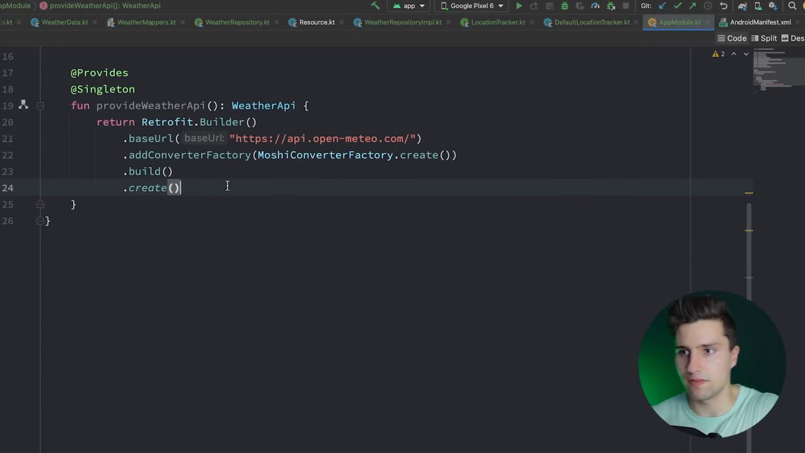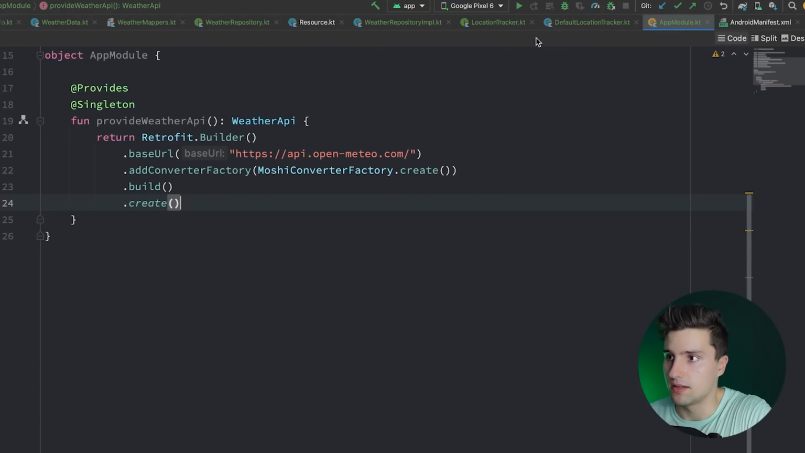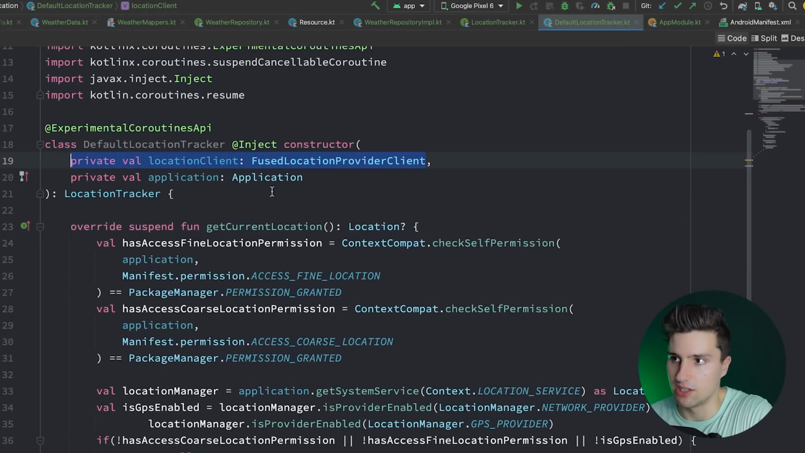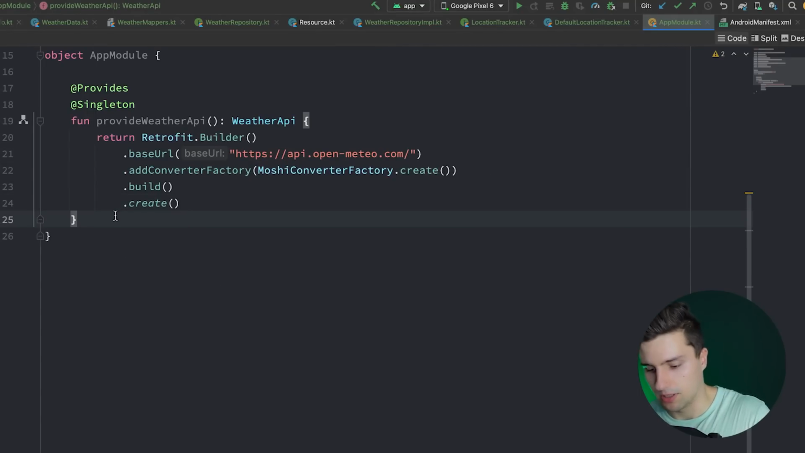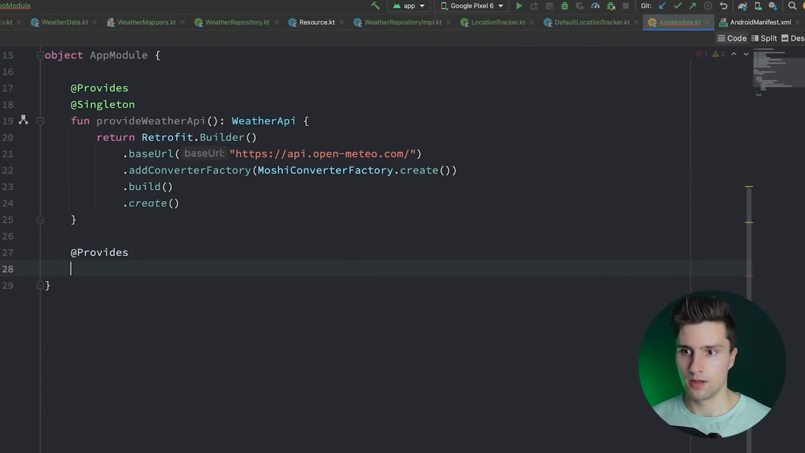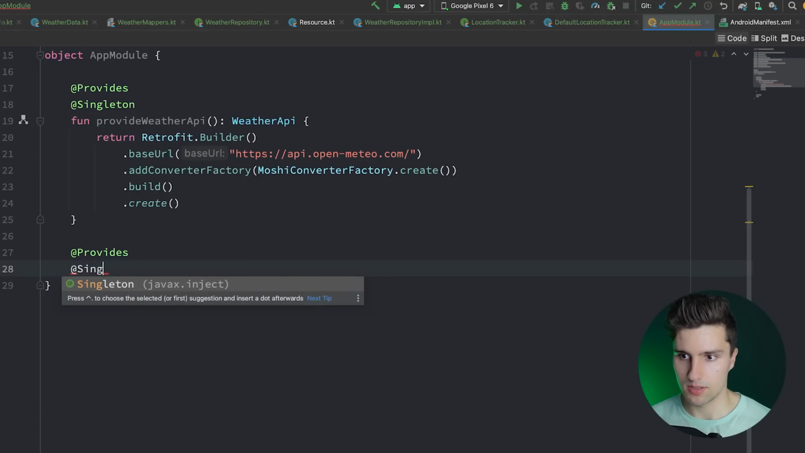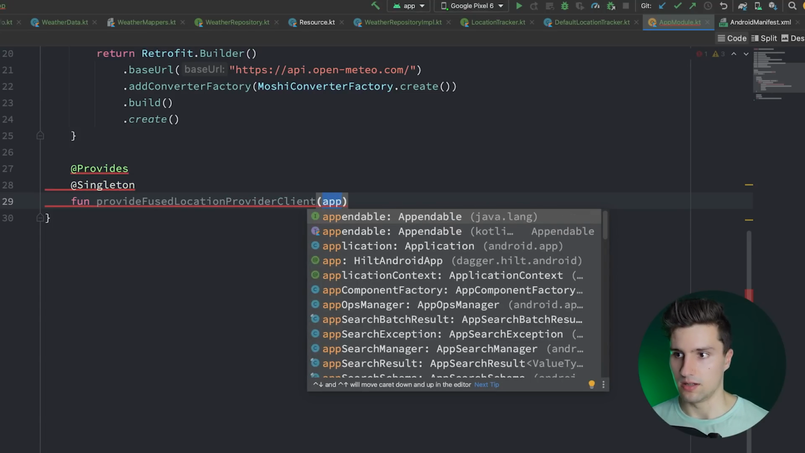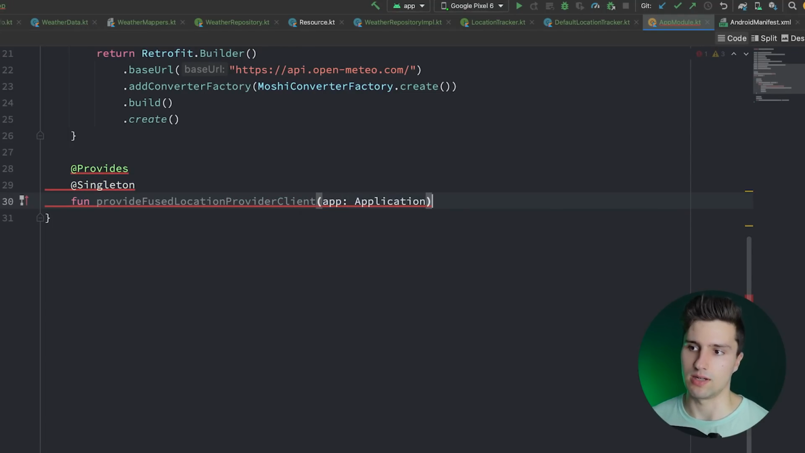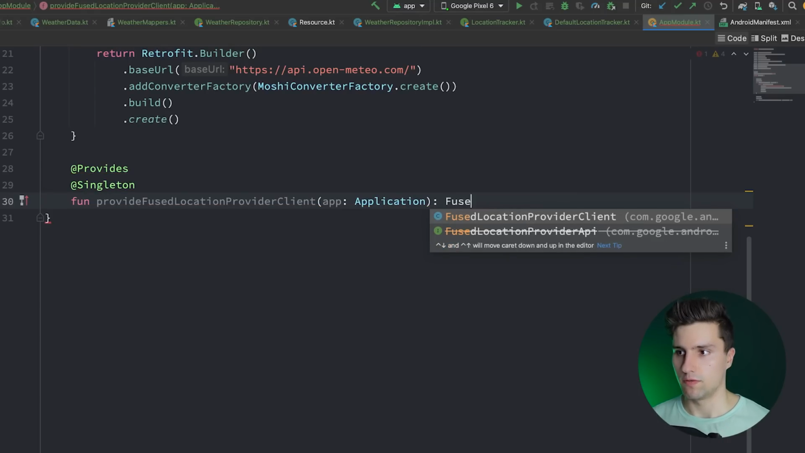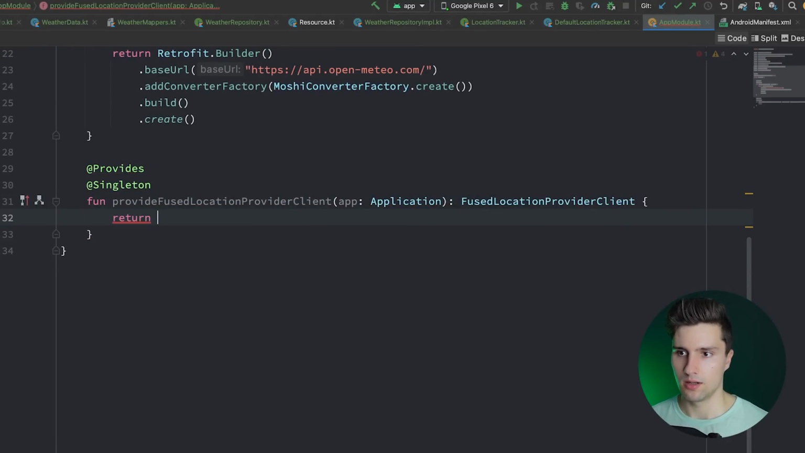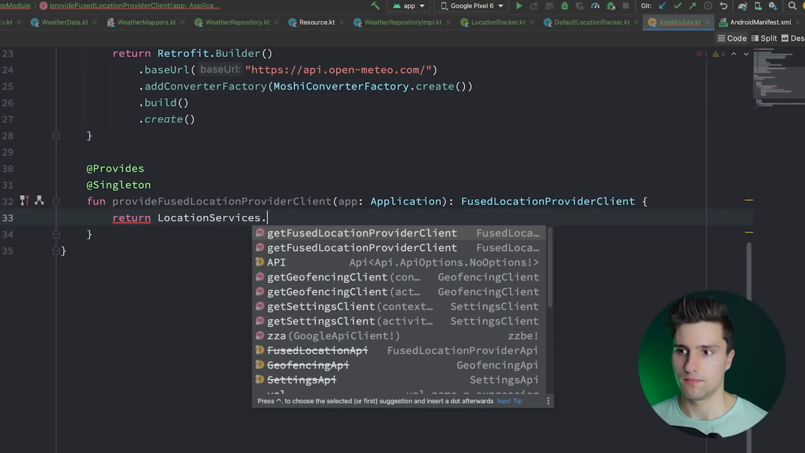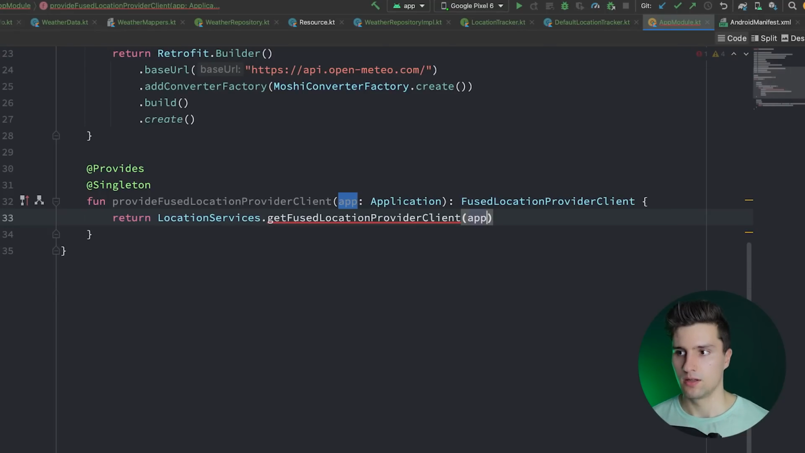We just created our API interface. Very easy with Retrofit. What is next? We actually also need to provide the fused location provider client, which we inject here. So we go here, provides and singleton, provide fused location provider client. That will need the application instance to be created, so we can simply use that here and return a fused location provider client. Return LocationServices.getFusedLocationProviderClient with our application instance.